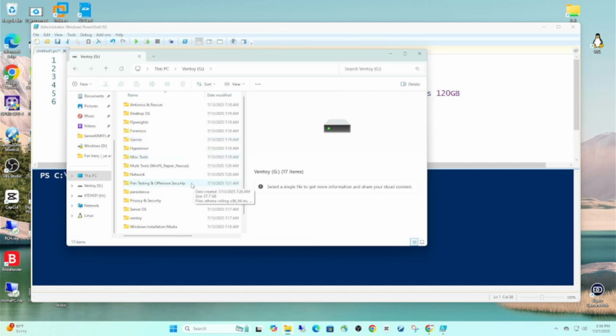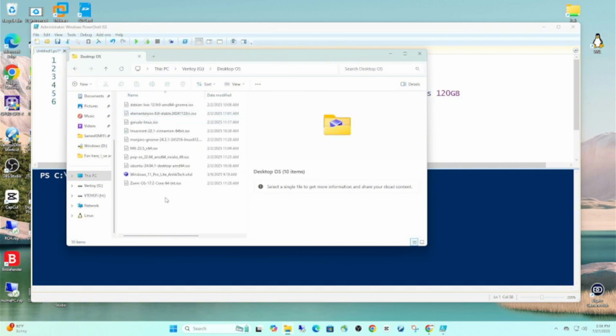Okay, one thing to note, this drive is 512 gig. The Ultimate USB version 2.1 is 256. I'm using this, or I will be using this, to prototype the Ultimate USB version 3, which may be a larger drive, hence why I'm using a 512. If we go into the desktop OS category, we will see here we have a VHD for the Windows 11 Pro Lite. It's only 30 gigabytes, which is fine.